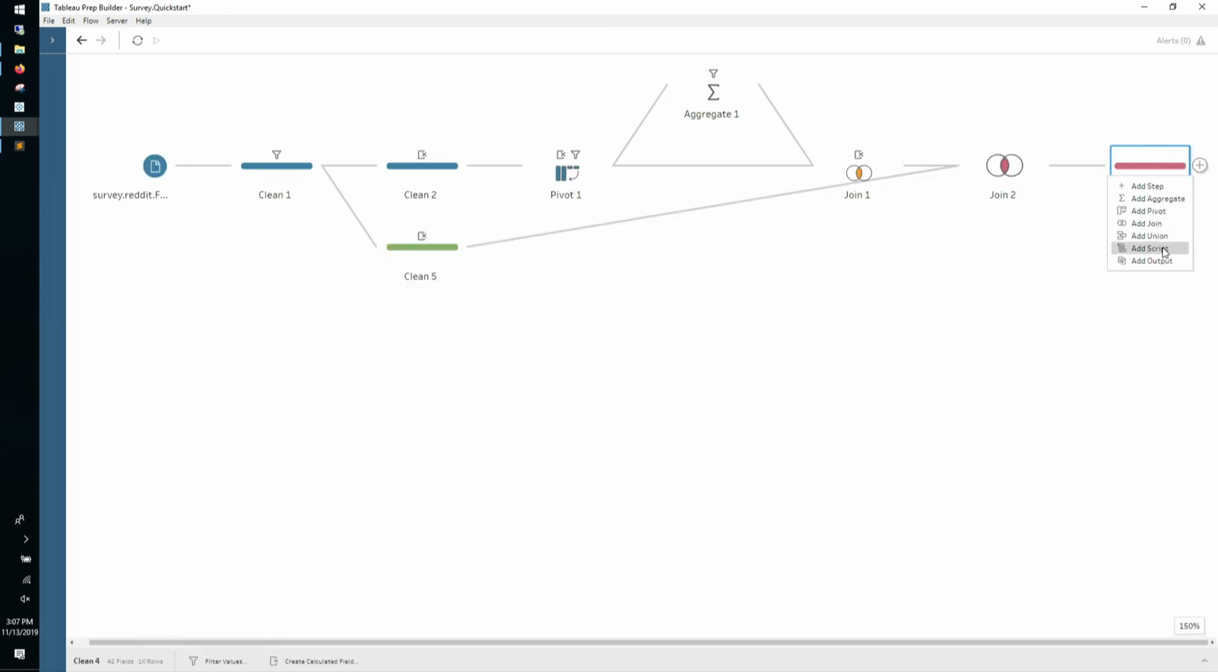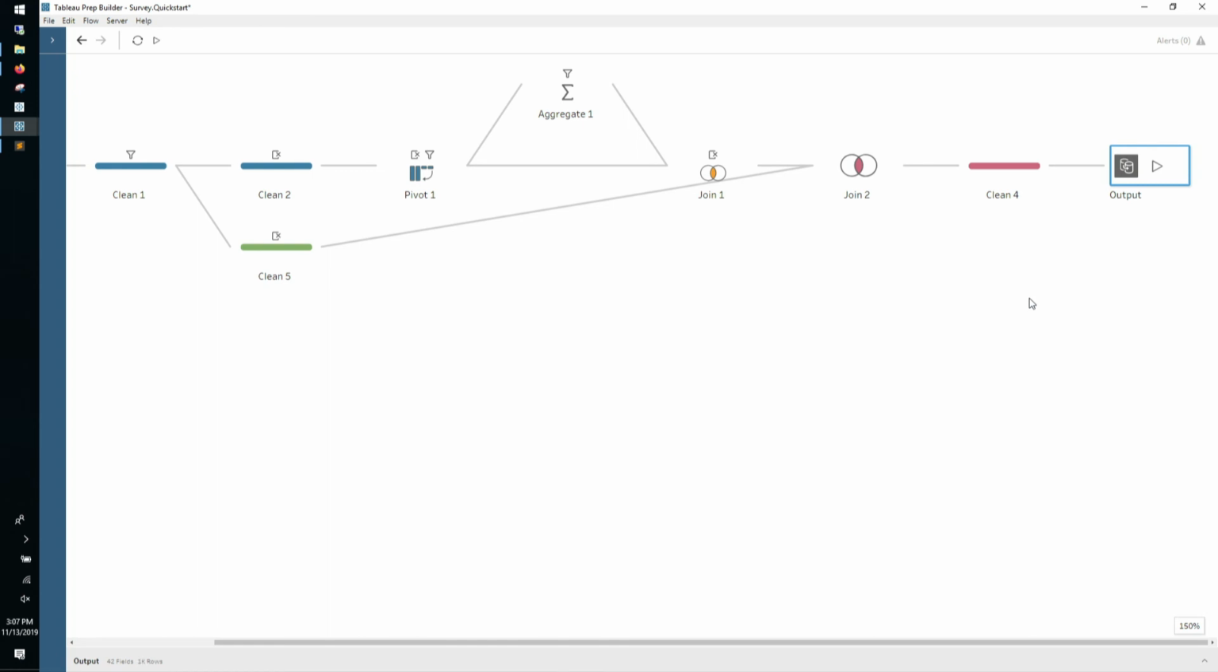We can just add an output step and set that up, publish it to server, schedule it and run it, same as the other one. I'm not going to demo that, but any questions on that?